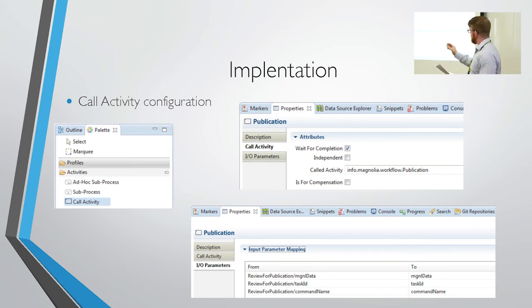First thing you're going to notice here is on the left, the palette view. This is where you're going to find your events, gateways, and activities. I have highlighted here the call activity because I want to show how that's configured. When you drag that call activity onto your workflow, you have to configure it. It comes up in this properties window. This is the actual ID of the Magnolia workflow that I'm calling there.